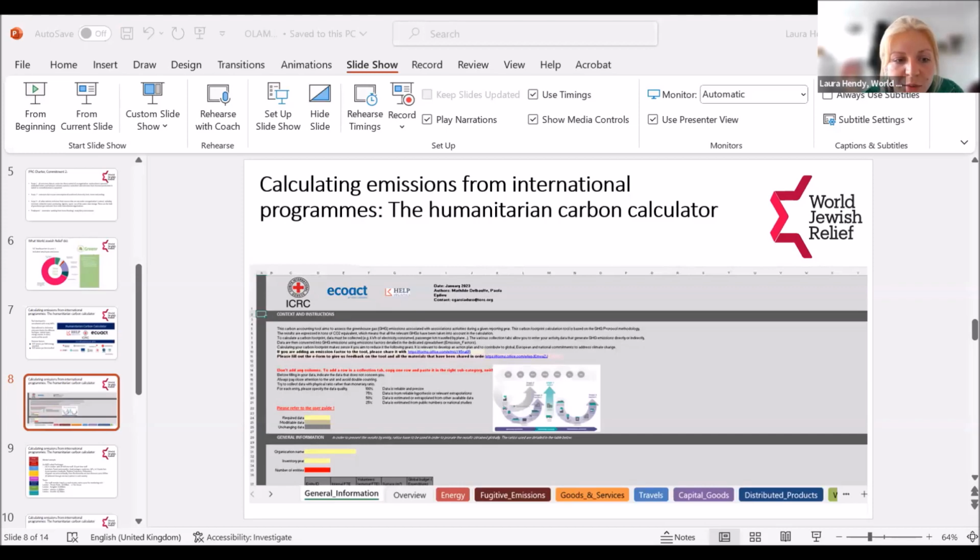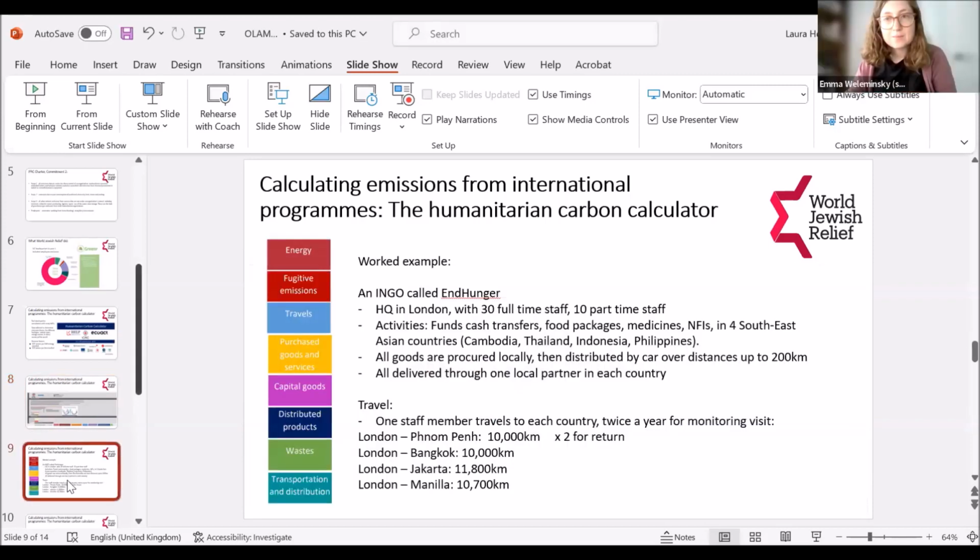So I'll do a worked example. I've made up an NGO called End Hunger. It has a headquarters in London with 30 full-time staff and 10 part-time staff. Its main activities are that it funds cash transfers, food packages, medicines, NFIs, or non-food items, so blankets, clothes, tents, in 4 Southeast Asian countries: Cambodia, Thailand, Indonesia, and the Philippines.